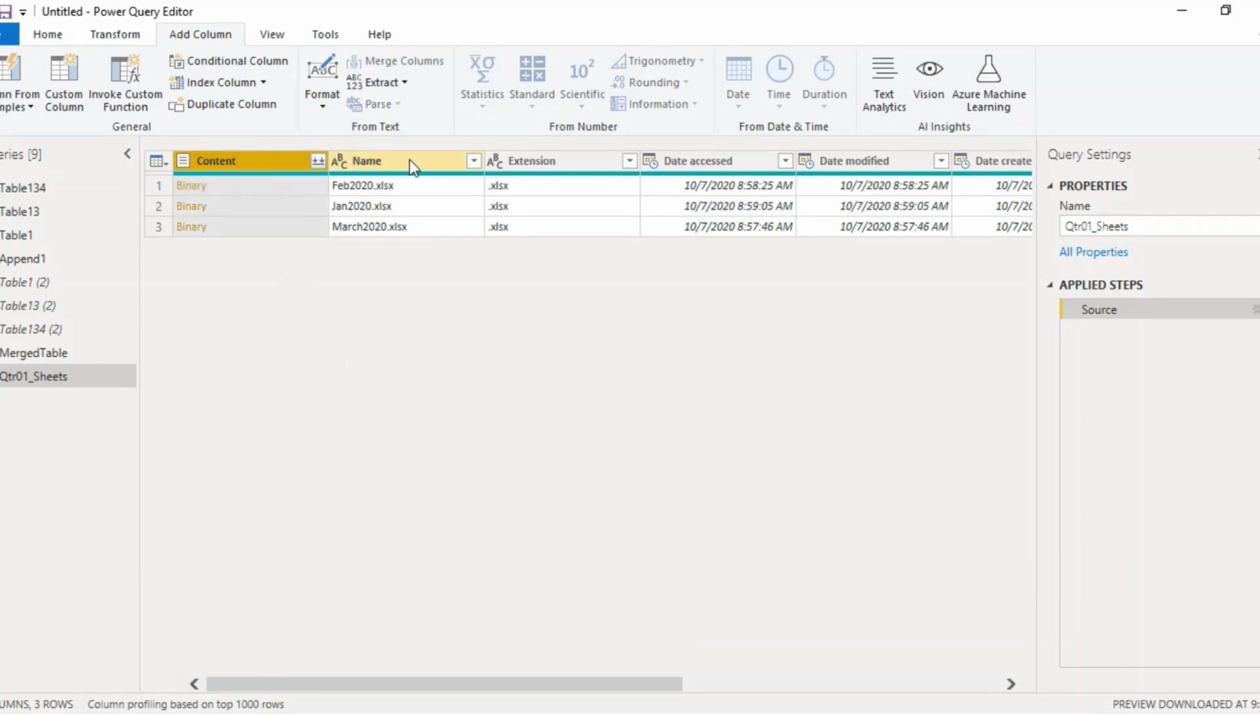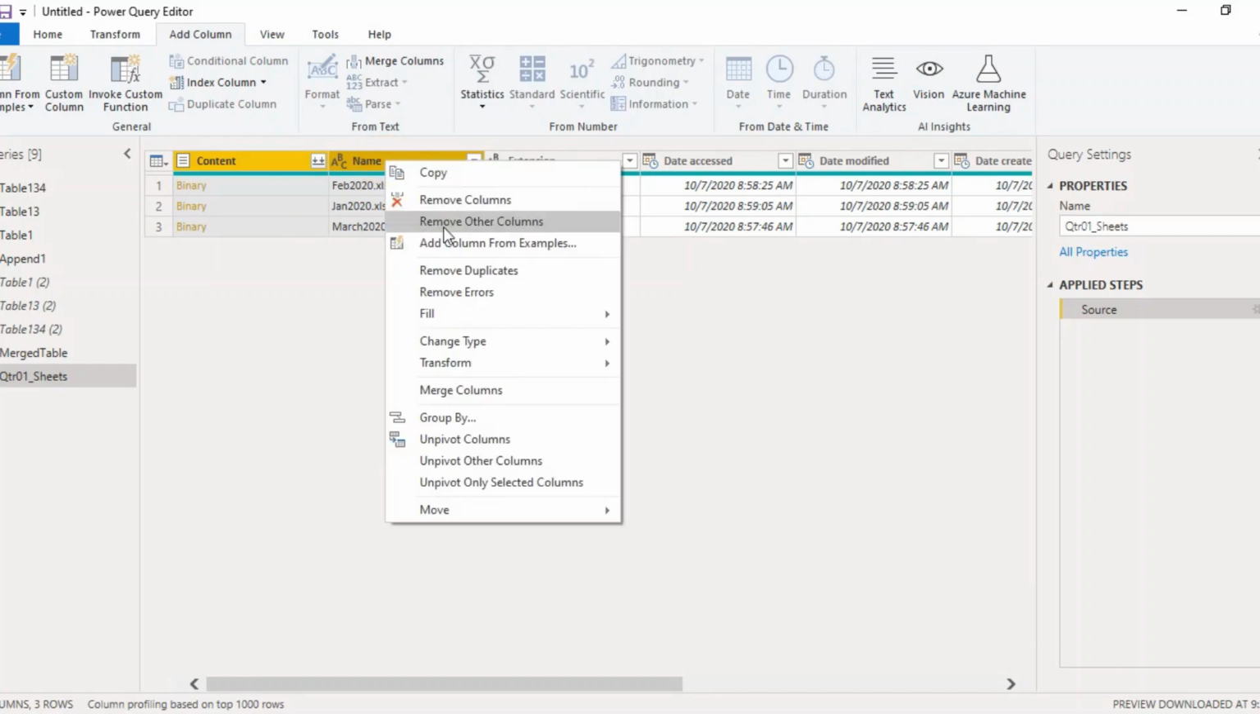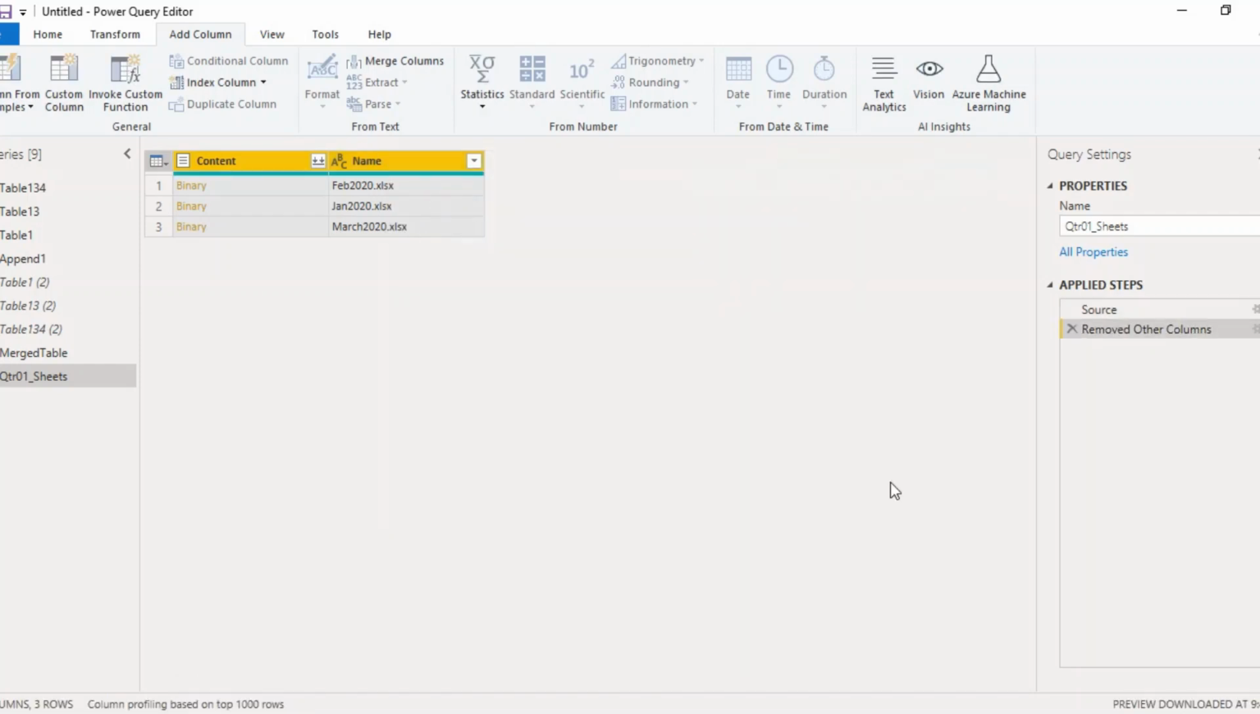So what we can do is we can just Ctrl-click over both of them, and then right click. There is this option of remove other columns. Since we are only concerned about what data is lying inside the workbook and not the data about the workbook, you can just click on remove other columns, so that now only the data of the workbook would be visible to us and not any other data.